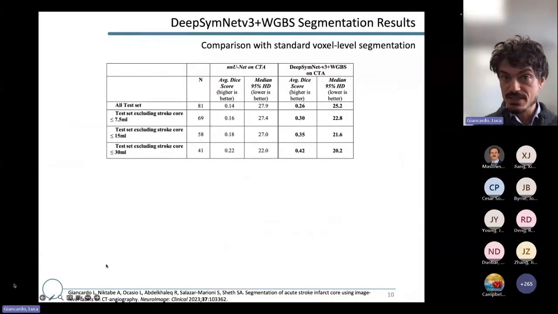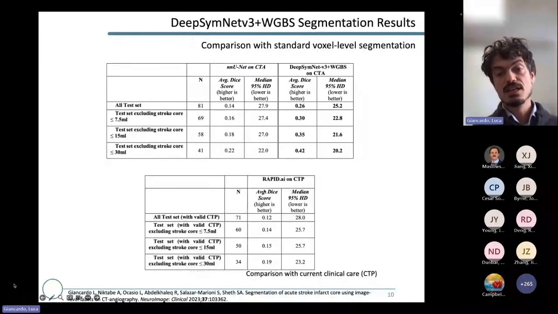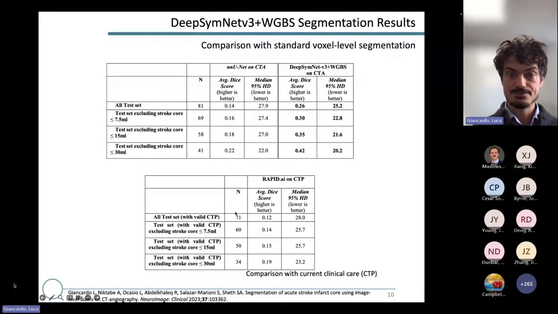So then we evaluated that with numbers, and we see that we get Dice scores of 0.26, which in a general segmentation algorithm might not seem that good, but this was significantly better than training the state-of-the-art segmentation algorithm on the same area. And what's more important, it was also better than the standard of care, significantly better than that.